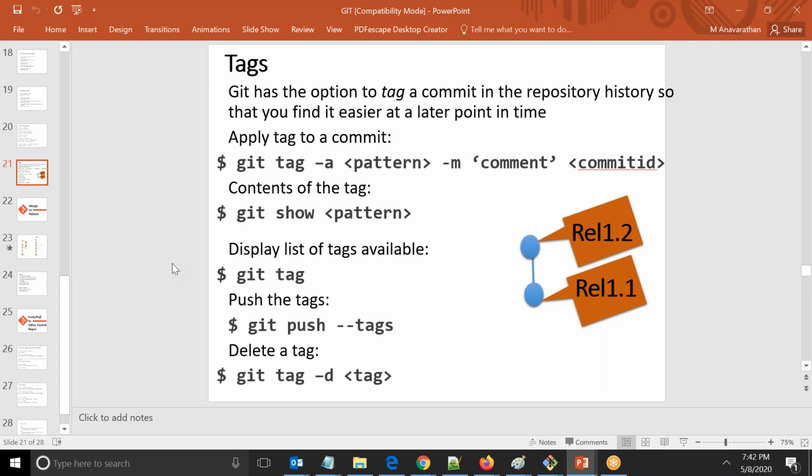The same way, what we can do is, for every commit ID that we have, we can apply something called a tag to it. So in Git, a tag is nothing but a name or a reference name that you are applying to a particular commit ID.